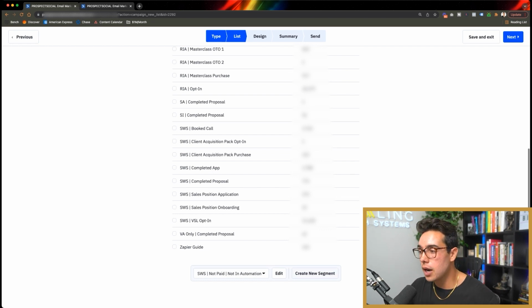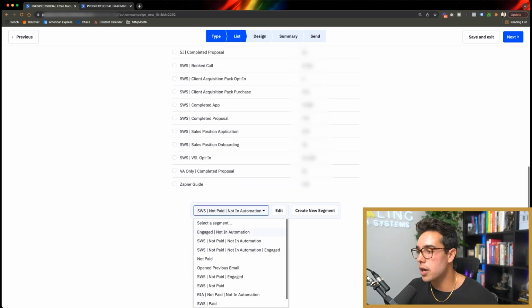And this is something that a lot of people don't talk about, and a lot of people don't know. But what you can actually do is create a segment. So I have people that are engaged, not in automation, for scaling with systems, because we have 2 different offers, not paid, not in automation, people that have opened a previous email.